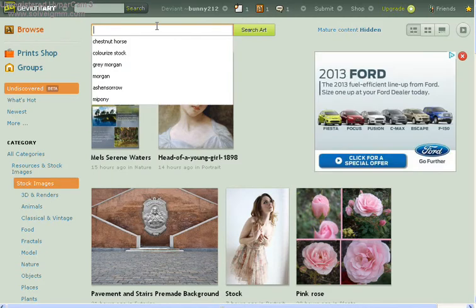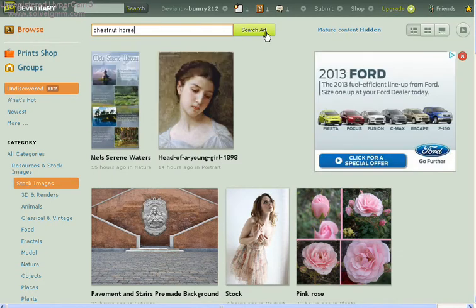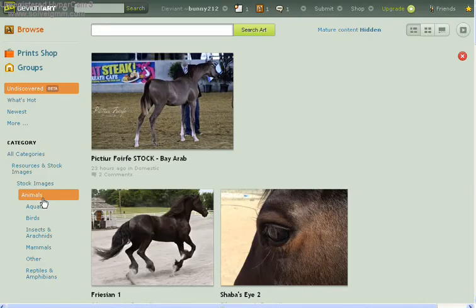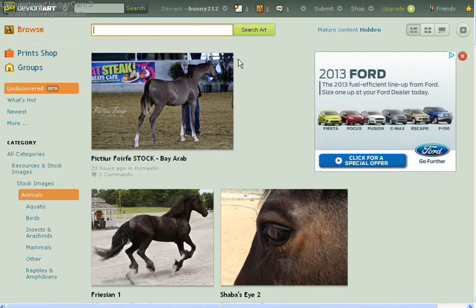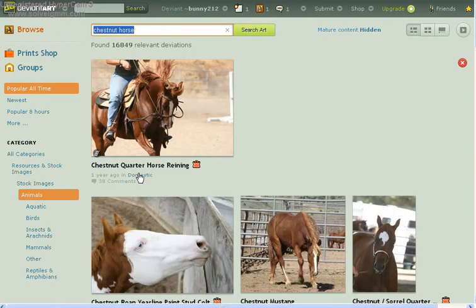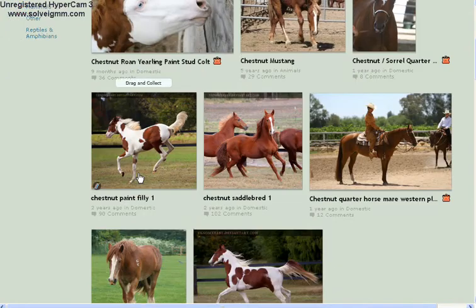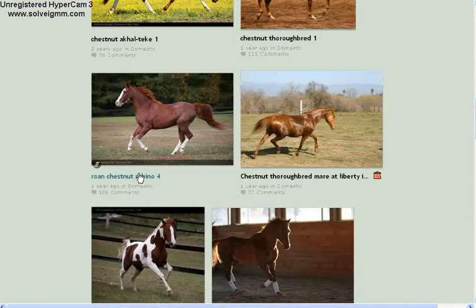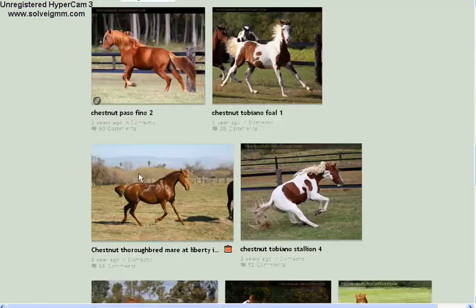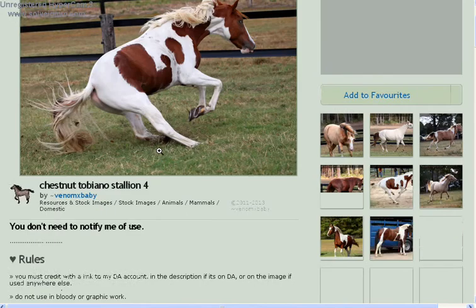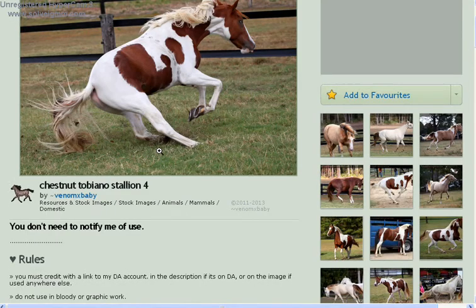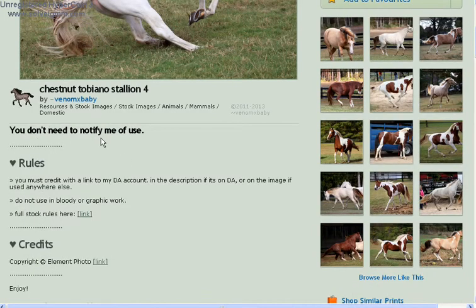Now I'm gonna say I want to look for a chestnut horse. Where you go stock images, and then you hit animals, and you can switch between animals and landscapes and stuff like that. So here's a bunch of chestnut horse stock images. Now say I want to work with this paint right here. They say you don't need to notify them of use.